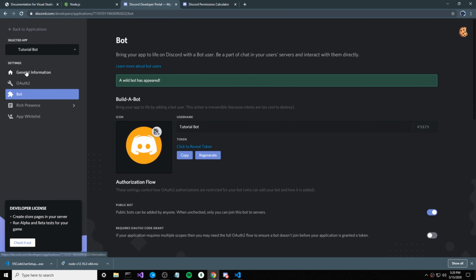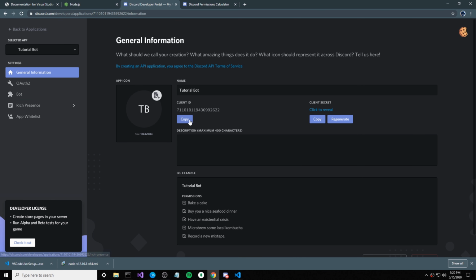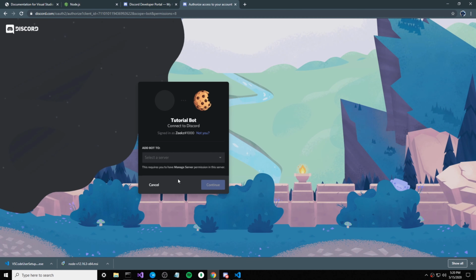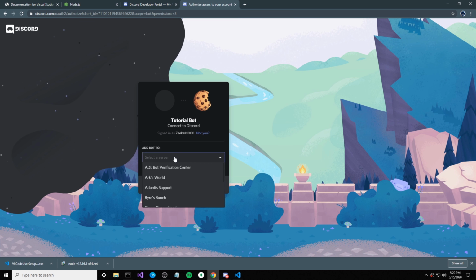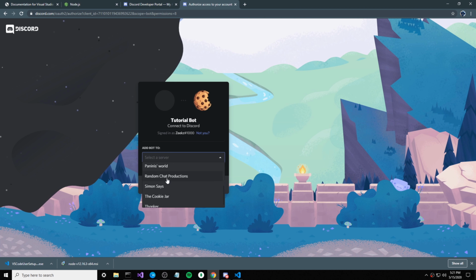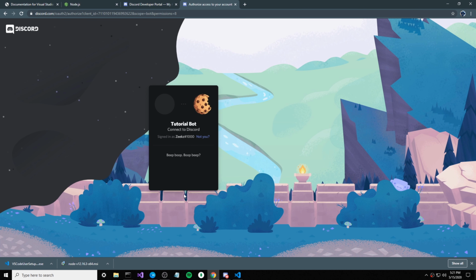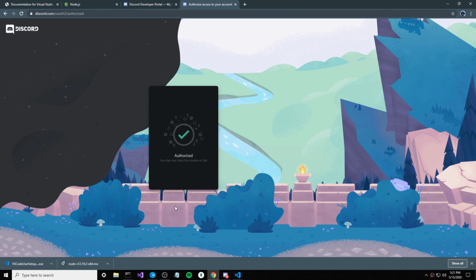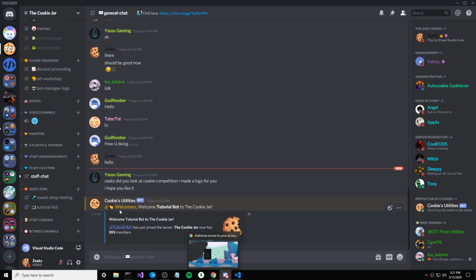Then we're going to copy the client ID, and go into our Discord permissions calculator and paste the client ID here. We're just going to give it admin because why not? Now we're going to select it to our server, not that server, the cookie jar. And then I'm not a robot. I mean, if you are a robot, you don't have to select that. And it's in our server.